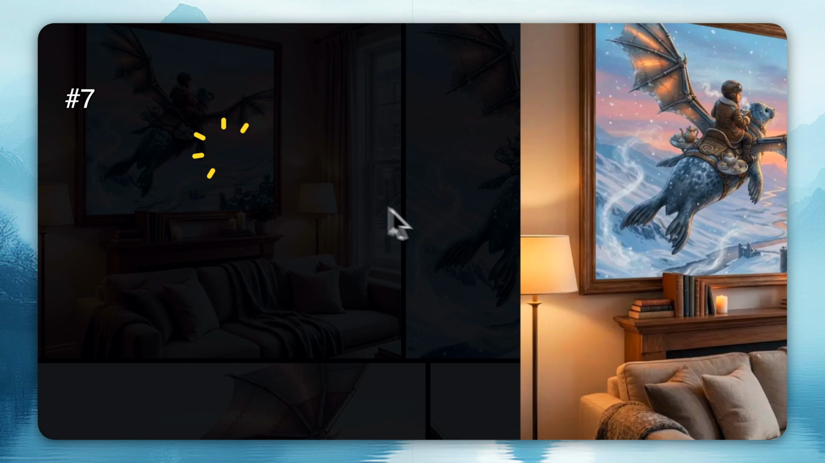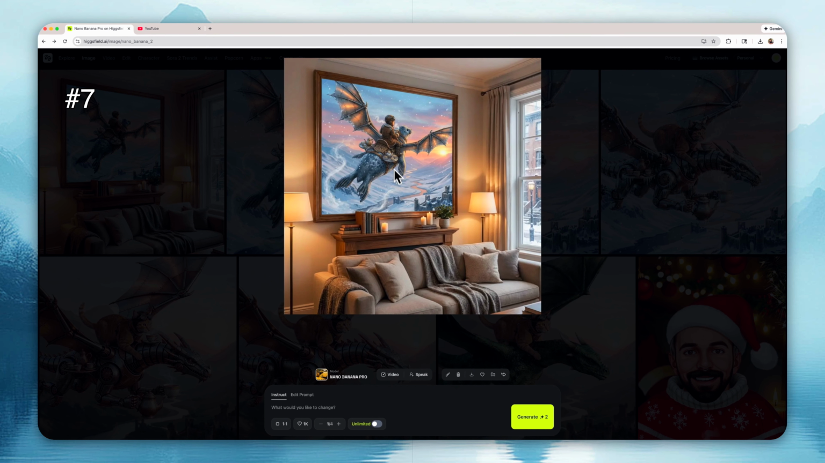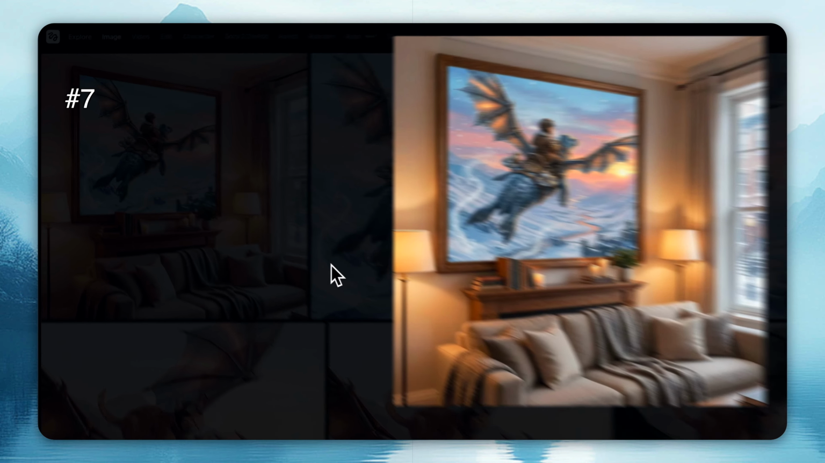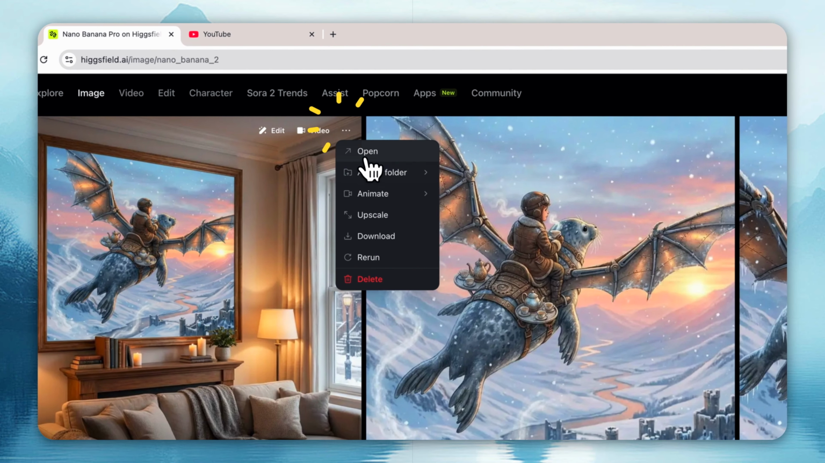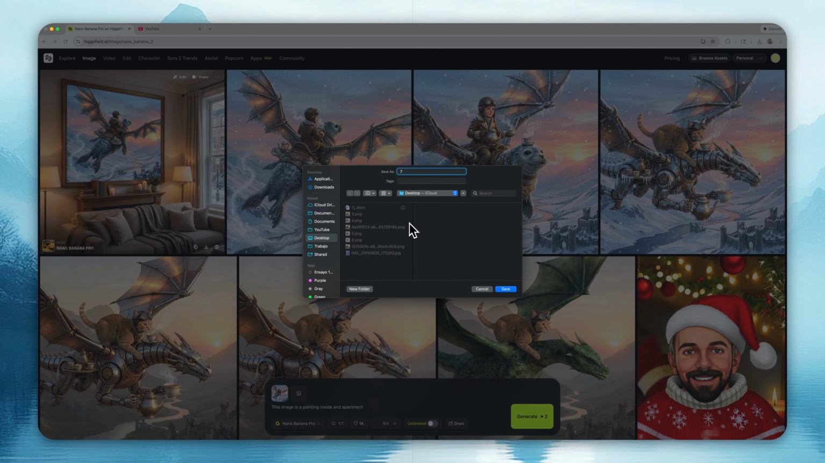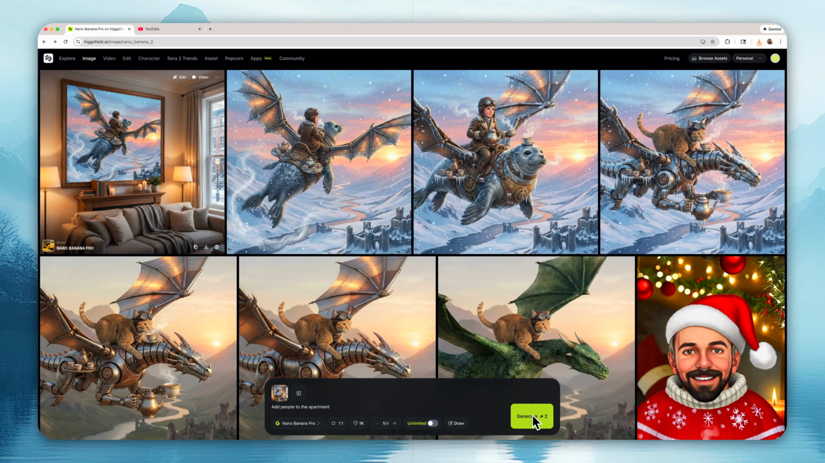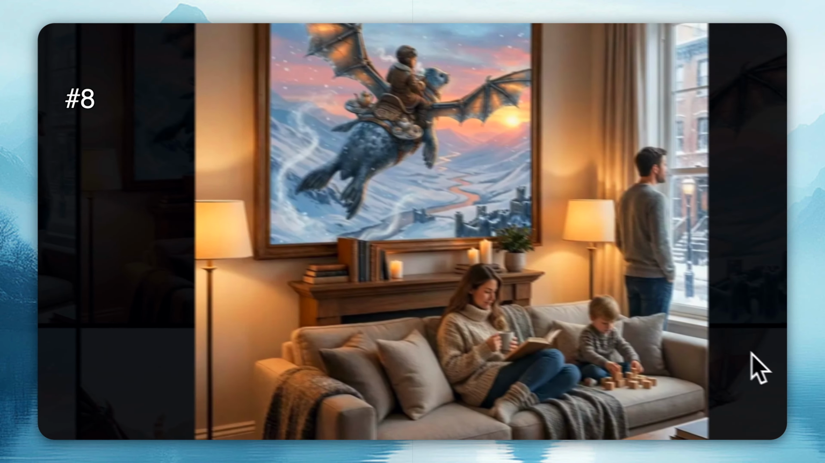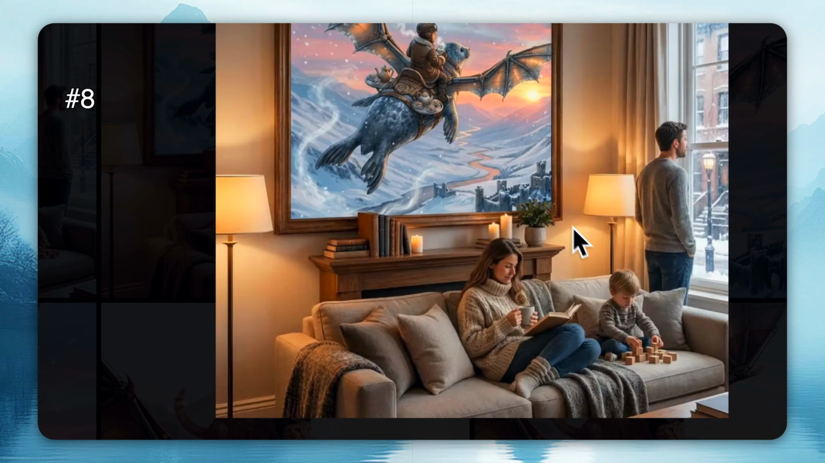So with this new image, we're starting to see some real changes. The original image is more like a painting, and then it added to a more realistic scene. So let's download this image once again. This is image number 7. Let's say that we want to add people to the apartment. So the software added some people right here to the image.